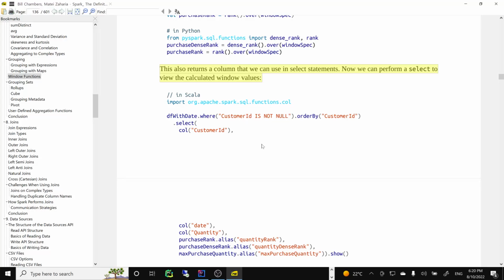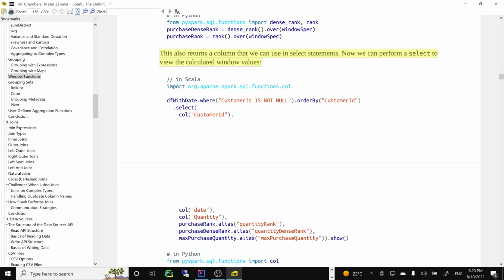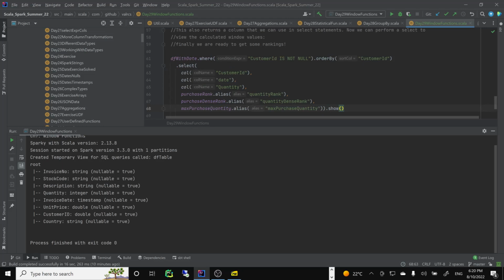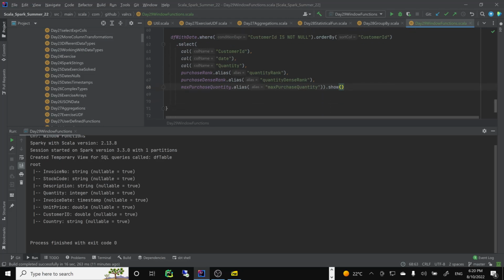Okay, so we're going to select customer ID, column date, quantity. Again, remember we don't lose other columns when using these rankings. So let's get everything here, and show. I would also like to see date. Okay, we'll see date, customer ID, quantity, and quantity dense rank.